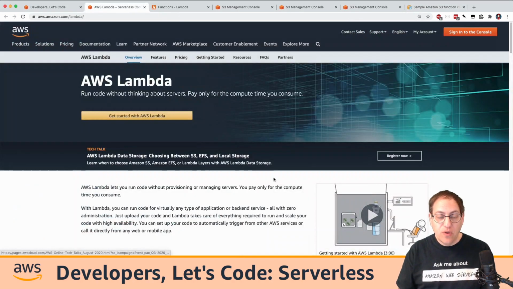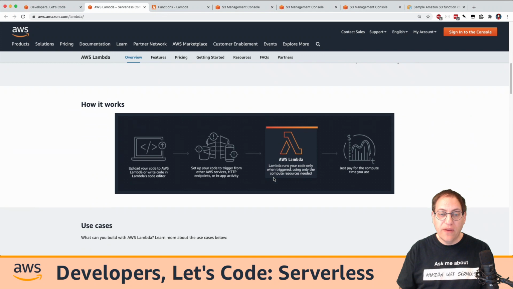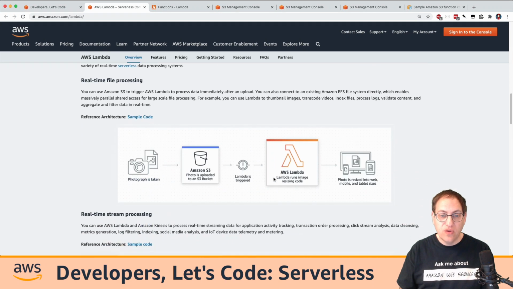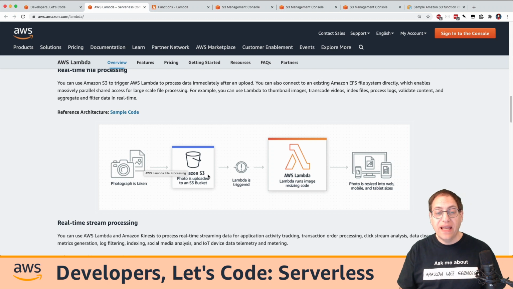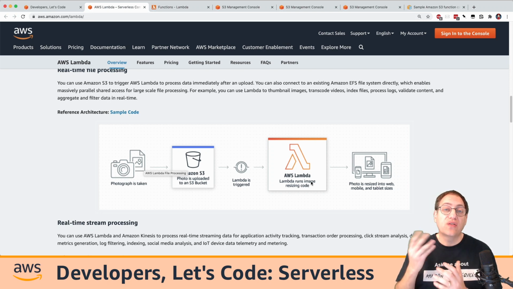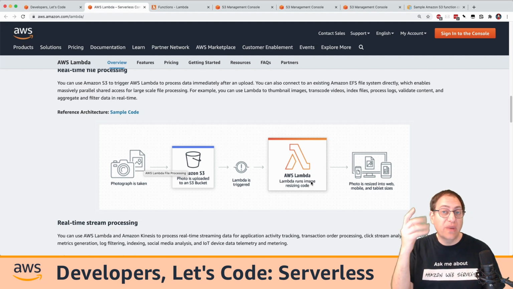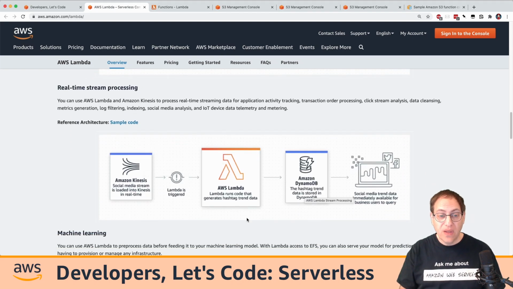So what can Lambda do? Here on the Lambda page, we give you a few use cases of what you might want to do with Lambda. Let's take a look. Very similar to here. A photograph is taken, it's uploaded to S3. Lambda is triggered and Lambda can resize the photo for you. Really good for making thumbnails for your websites, for example.